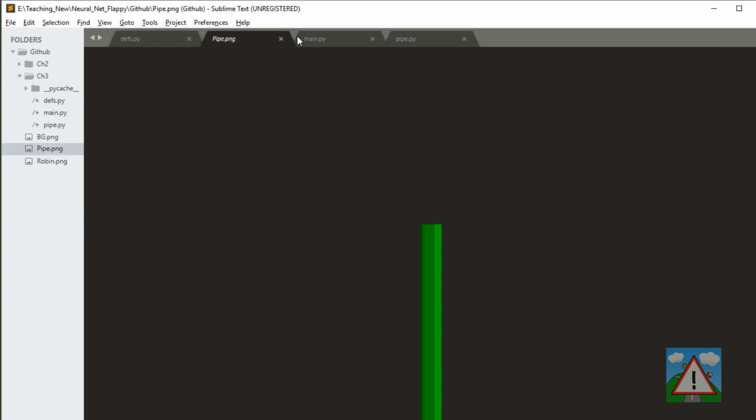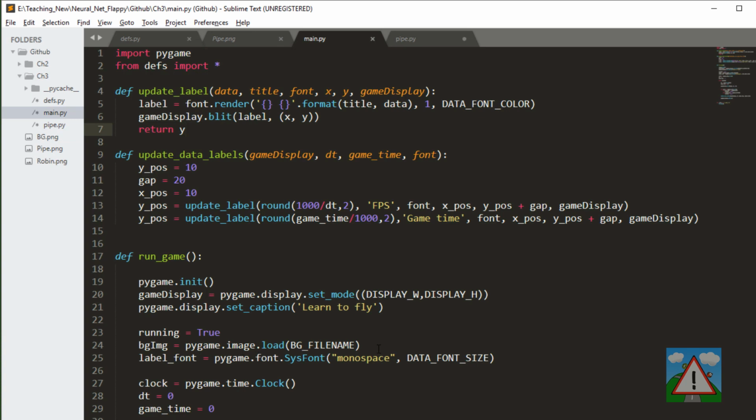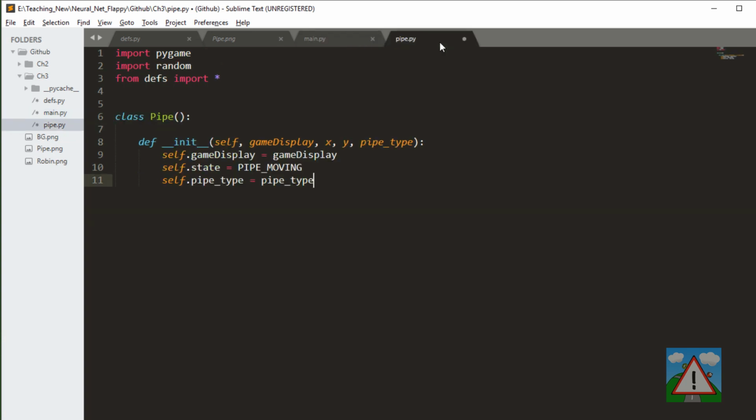So now we've got defs up to date, we can go back into pipe.py, and this pipe upper or lower is what will come in as the pipe type. So now we set some properties on the class. So we'll have the game display. We're going to set a state, which at the moment is pipe moving. It'll be pipe done when it's finished moving across the screen, and also let it know what type of pipe it is. And now, just as we did inside main.py, where we load an image, here we're going to load the pipe's image as well.